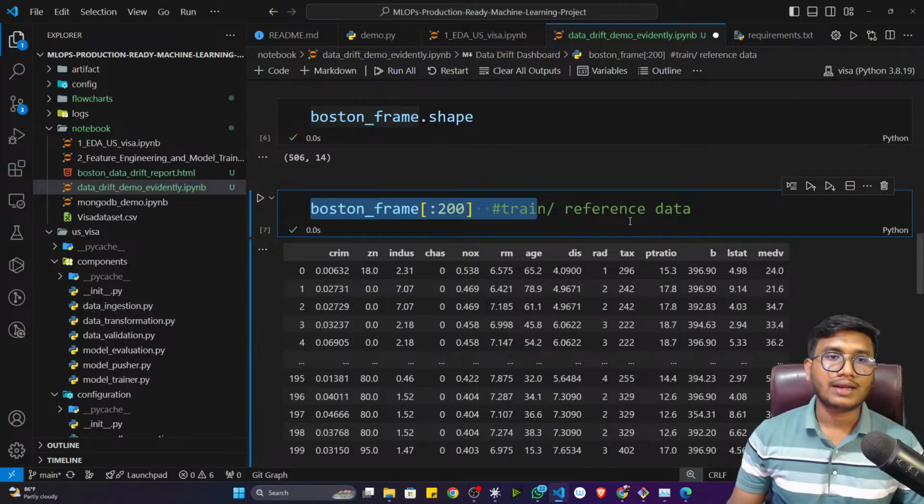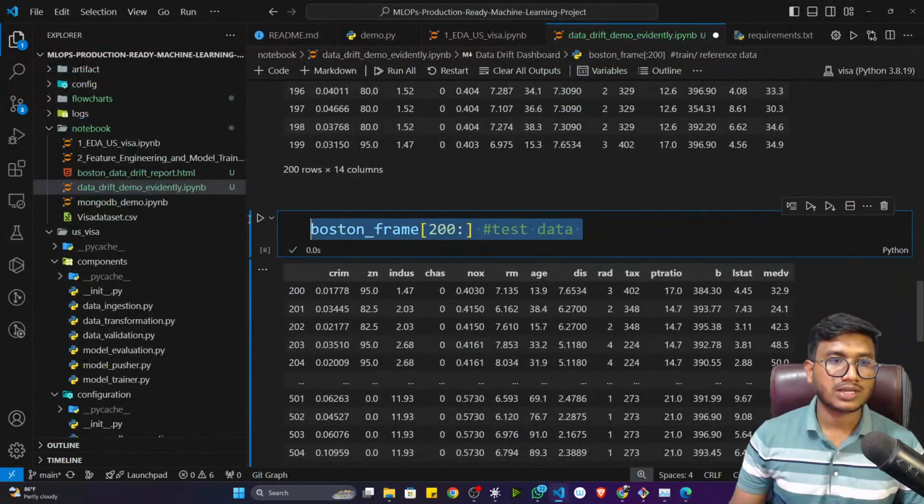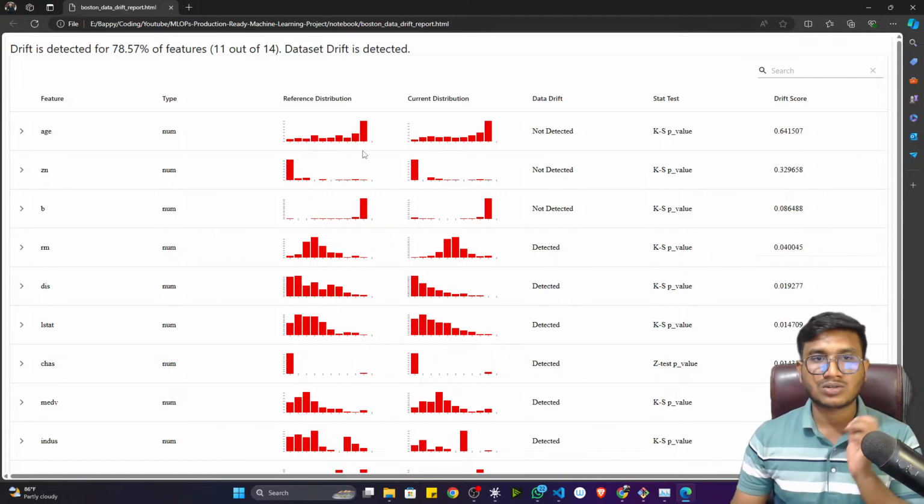And what is the current distribution? Current distribution is nothing but your testing sample, that means your test data. Now you can see it has plotted both distributions, the reference distribution as well as the current distribution. You can see it is almost the same distribution. There is no change, or only a small minor change, but minor change we don't detect.